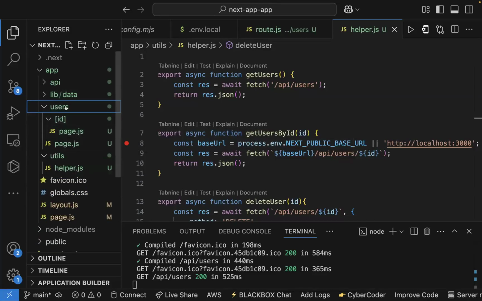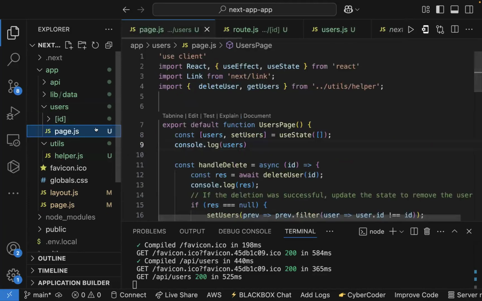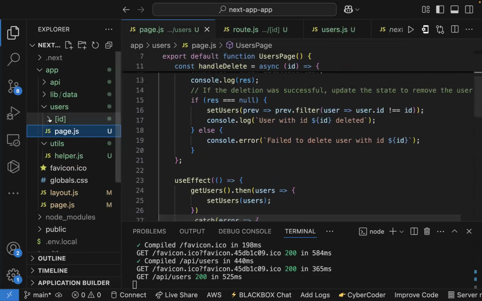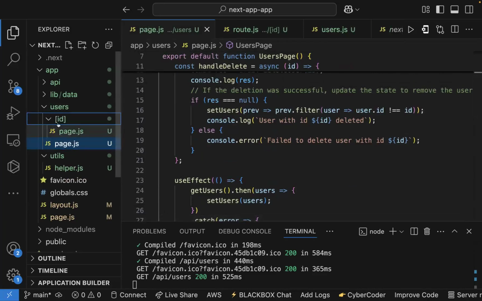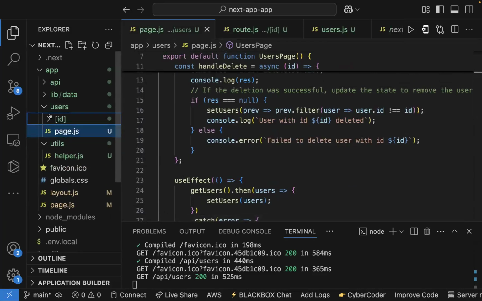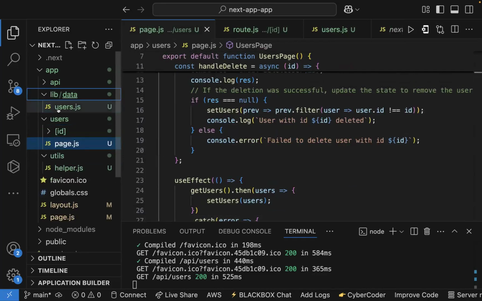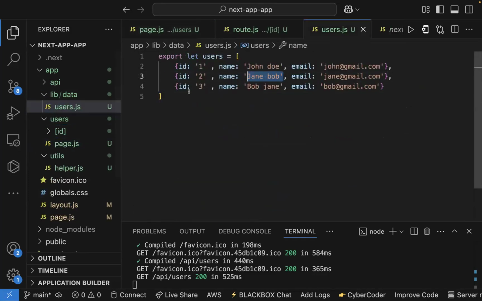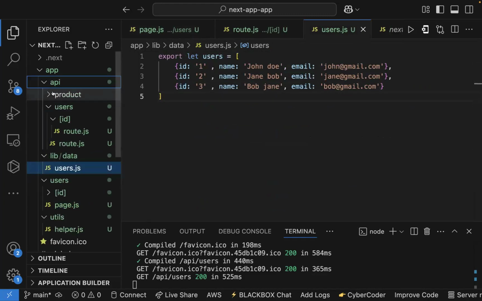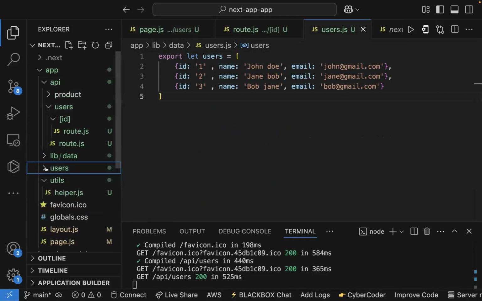Now your users folder, as you can see, you have the main page, and then for dynamic routing, you have your dynamic page, right? Now you have your library where I've saved a library of users, okay? And then we have our API folder, API directory where we have our user backend server-side routes.